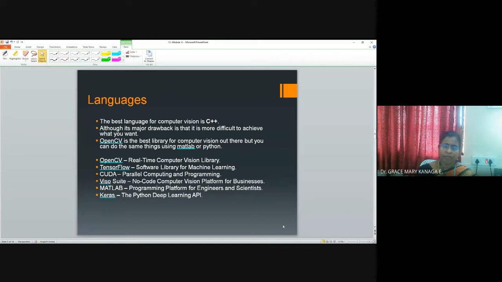To implement this, there are a number of tools and languages available. The best language for computer vision is C++, though I hope nobody is using it now because you have to hard code everything. To read and display an image itself, you have to write a number of lines of code. But nowadays we have so many tools available in Python and MATLAB. Within a single command, you can easily read and write images and do so many operations. So most people nowadays are using Python or MATLAB.